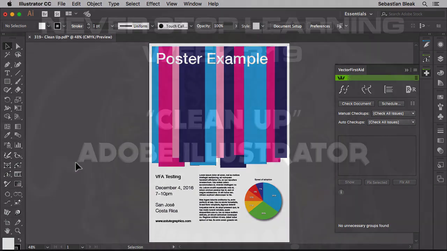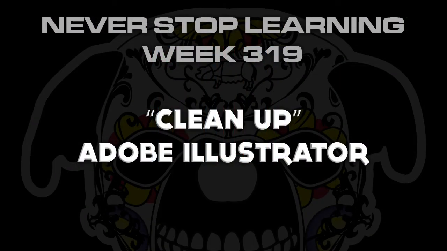That's a quick look at cleanup in Adobe Illustrator CC 2017.